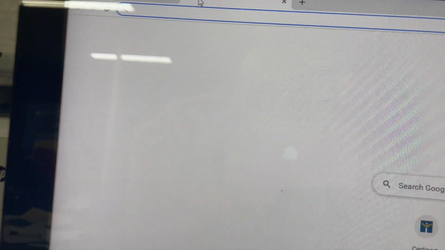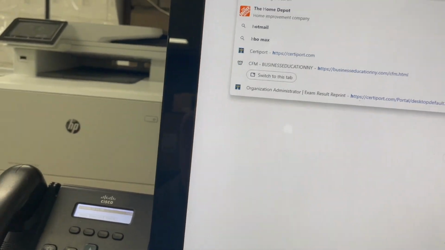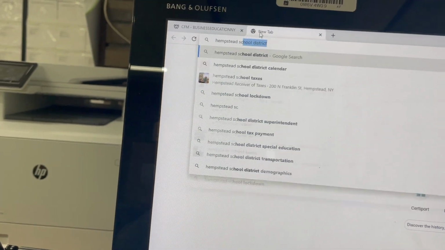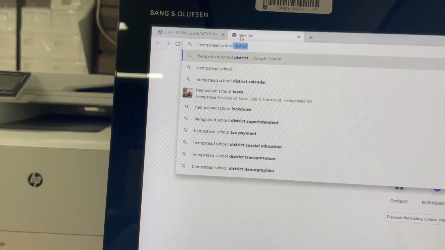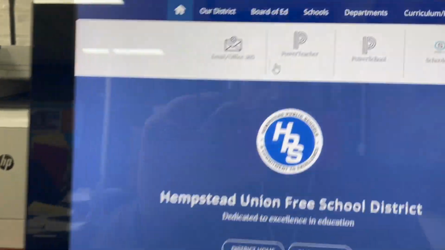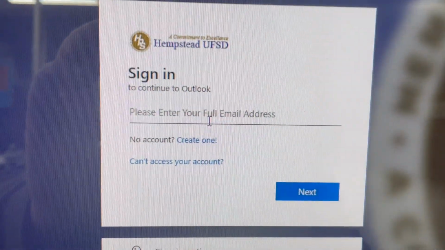And now what you're gonna need to do is sign on to your email. So we're gonna go to Hempstead Schools. Hempstead School District. We're gonna click on this. And the email, we're gonna click on that. And you're going to sign into your email.